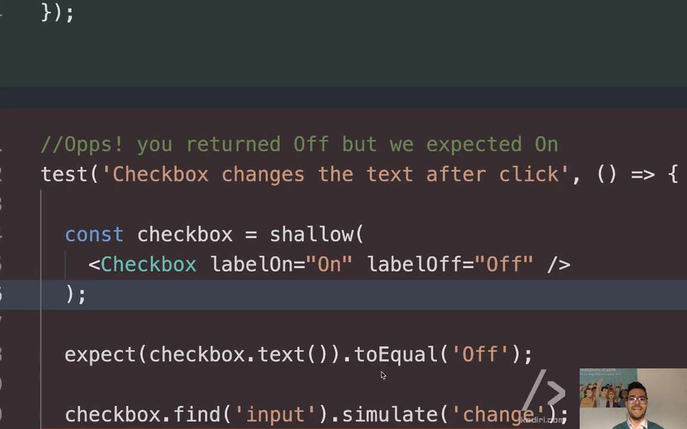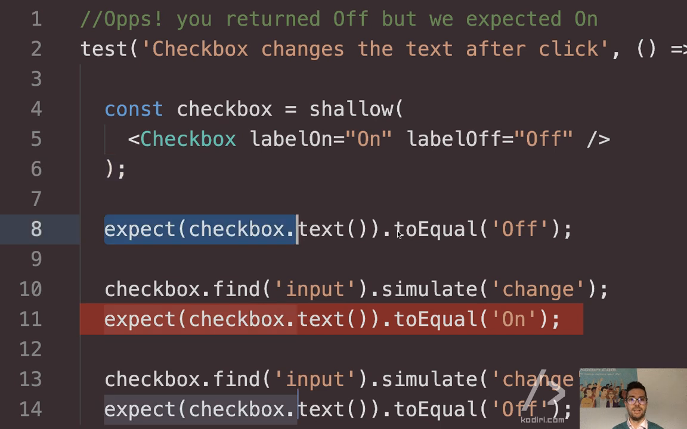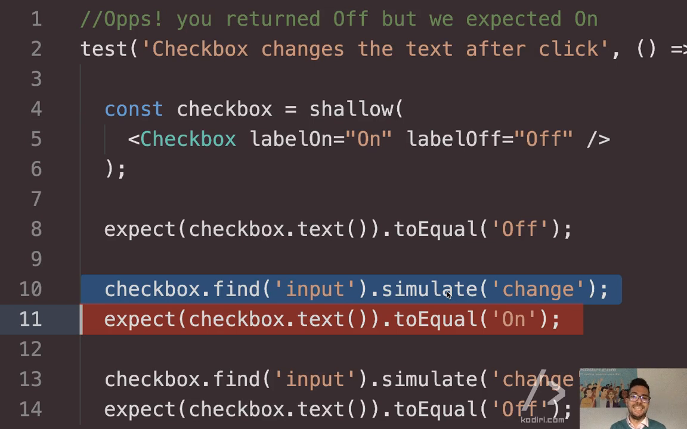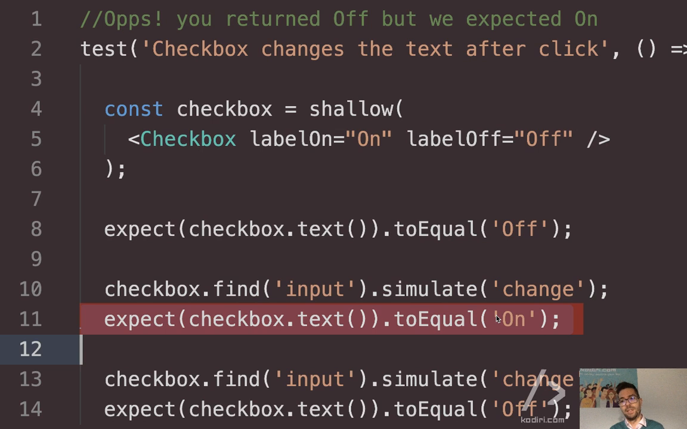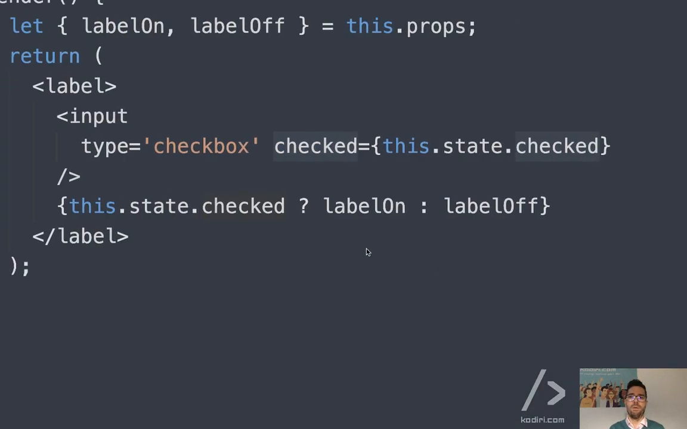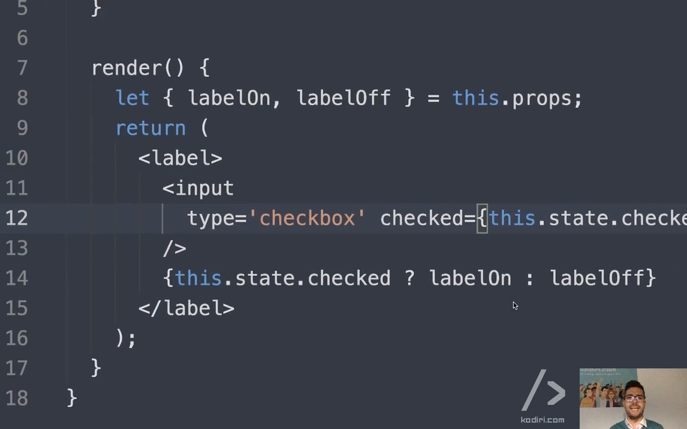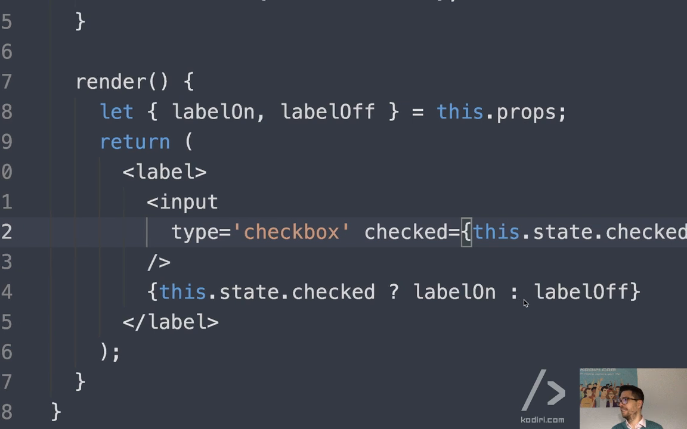And that explains why the first assertion on line number 8 works. It didn't complain here; it complained a bit later on. So at the beginning it's okay. We display off. That's fine. But the problem is after changing the value of the checkbox, then we're expecting to get on, and that's not happening at all. Why is that not happening? Because we are not tracking input changes.